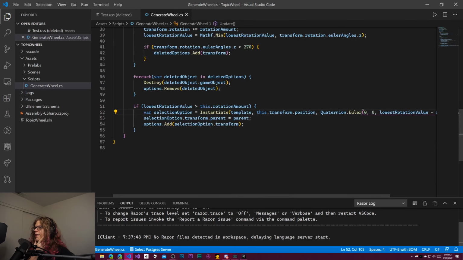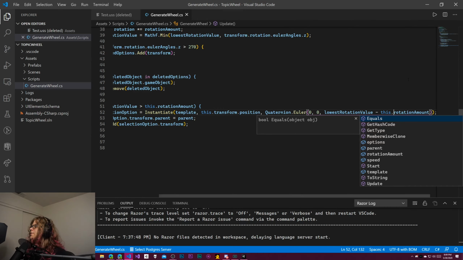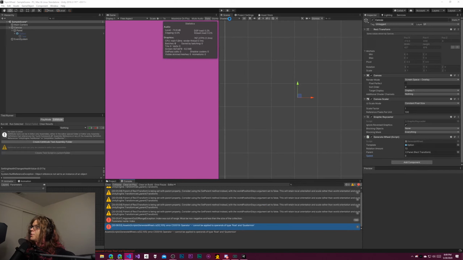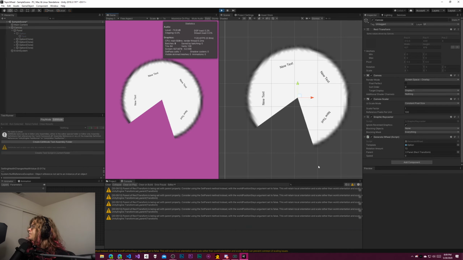And then subtract. We have the same thing again. We're going to just do this dot rotation amount. I should really rename this, but I haven't. But let's give this a shot and see what happens. So we have 4 options. That's good. Worst case, we could have gotten into a loop where every frame we added a new option for whatever reason. That isn't happening, so that's good.